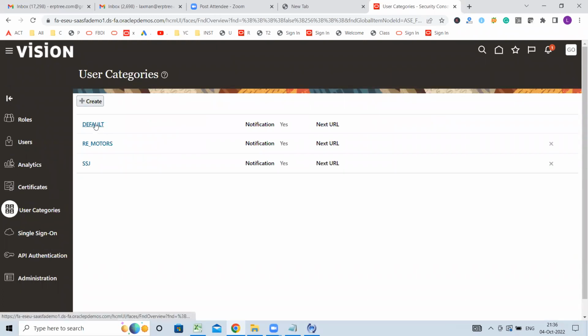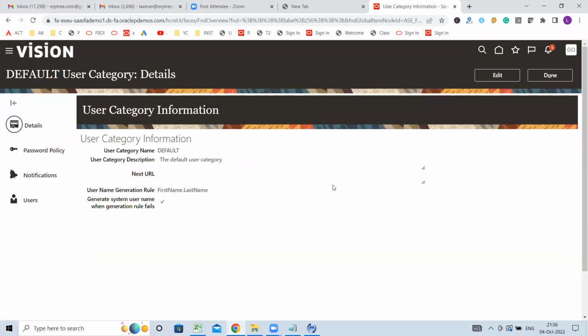The default is provided by Oracle. These two are created by somebody for practice purposes. Now click on default user category. And here, what is the username creation rule we have? See here, the username generation rule is first name and last name. Okay, first name and last name.